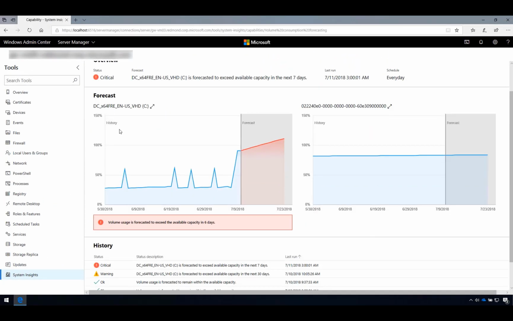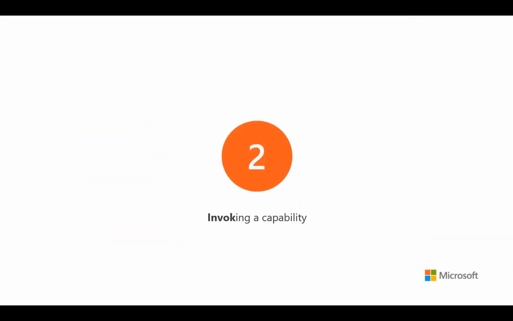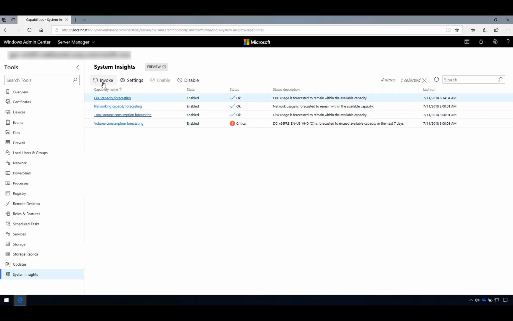System Insights also stores the last 30 prediction results. Use the history section to quickly see past results and long-term prediction trends. You can invoke a capability at any time to update the results. Click the Invoke button at the top of the landing page, and each capability should finish in just a few seconds. The latest results should be immediately visible.